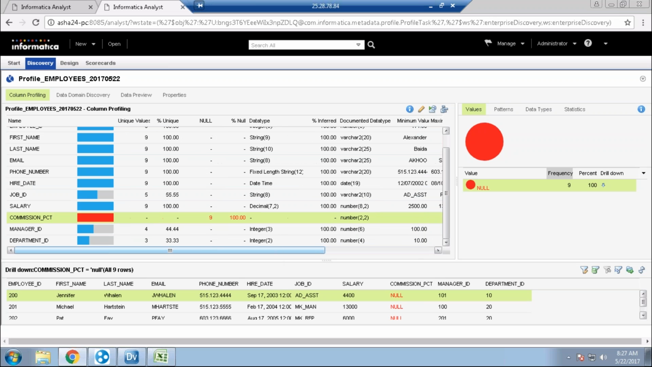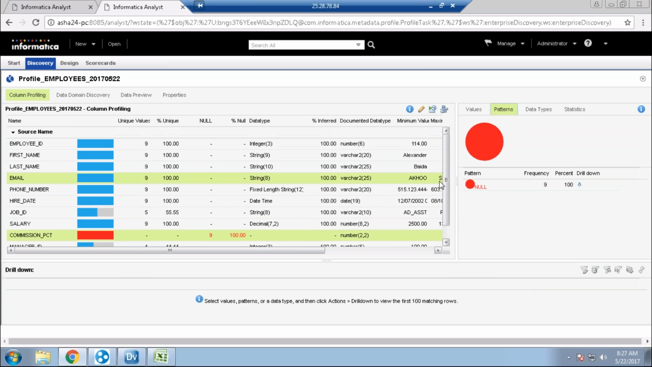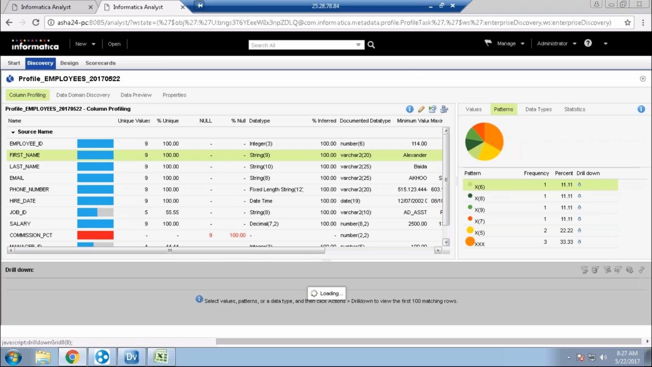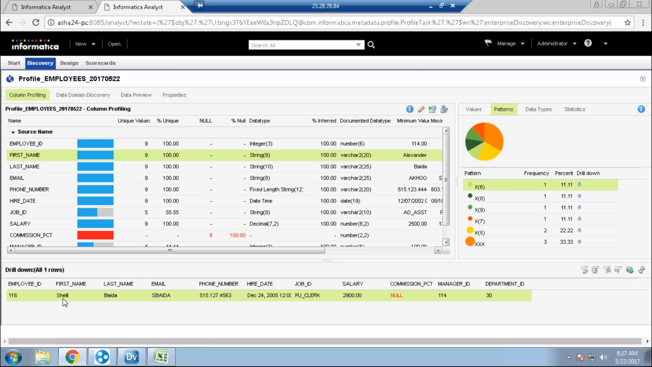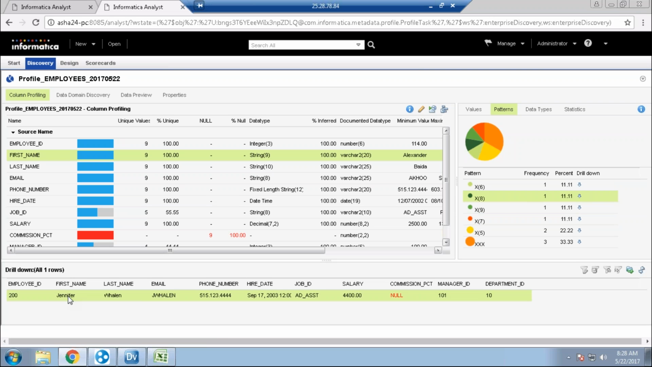Okay. Similarly, if you want to see the pattern, okay, for commission it is null, that is why it is showing null. If you want to see the pattern for first name, just select here in the patterns, you will see these are the patterns. X of 6 means the name is of 6 characters, and see first name, right? We have selected first name Shelly. This is 6 characters, so it is shown as X of 6. X of 8 means here Jennifer is represented by 8 characters. It is represented as X of 8.